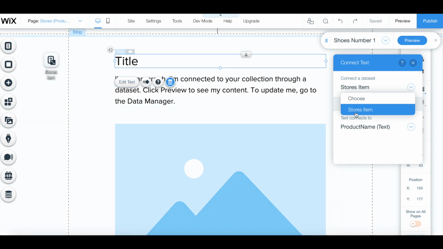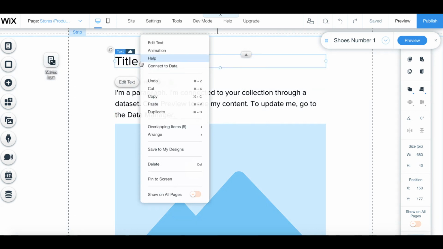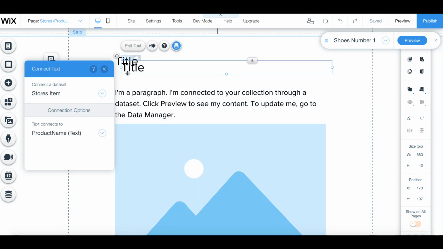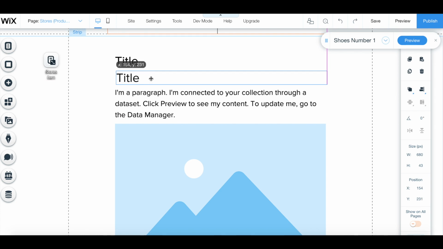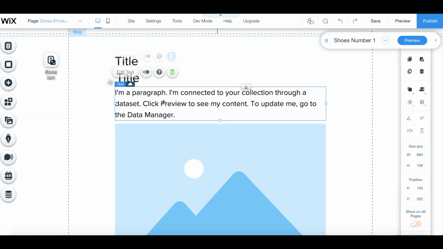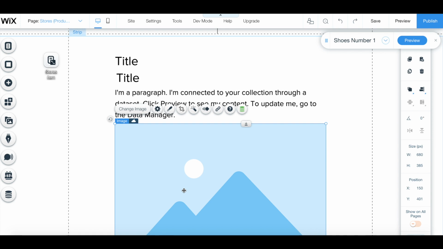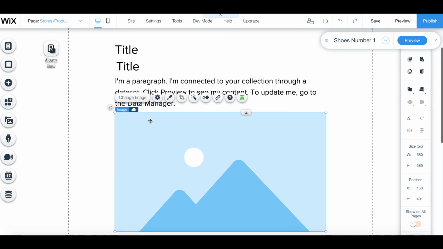Okay, and then store items. Yeah, so product name, perfect. I'm just going to pull it down a little bit because I want to duplicate this again to add my category. So scroll down here and then add it to category. And this one here, I want it to be the description because it's a bigger text. So product description. And again, I have a gallery, and this one is just a single photo.